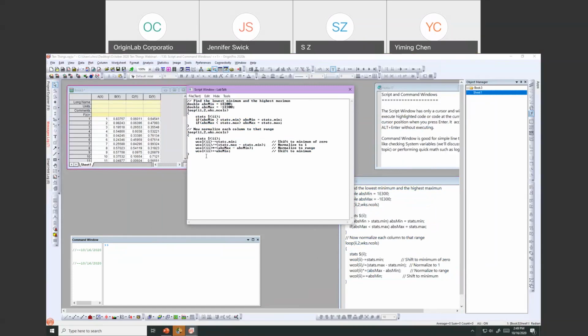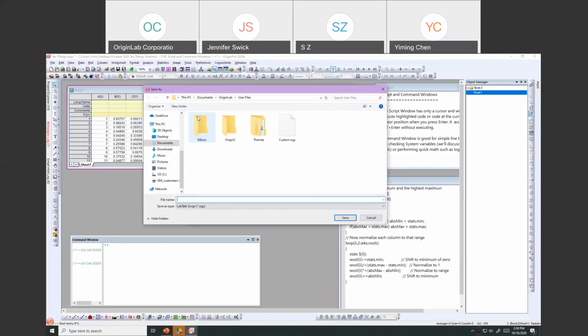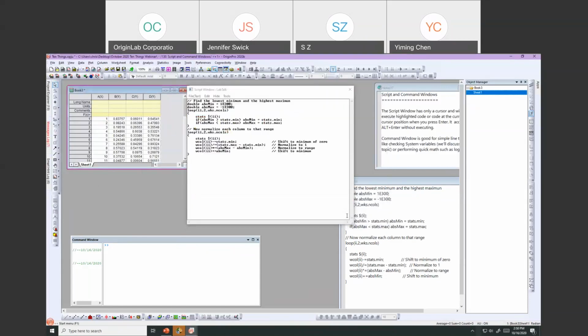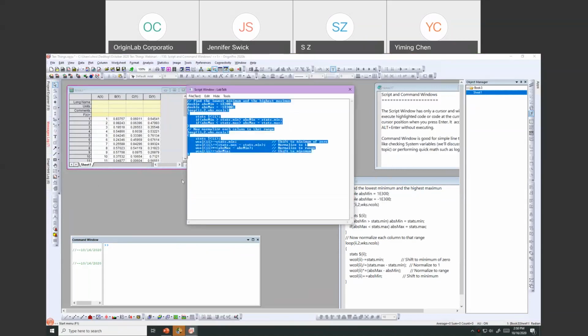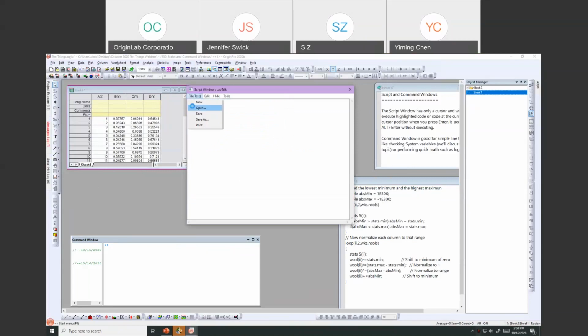So the idea is I put my script here, Control-A to select all the code I want to run, which is all of it, hit Enter to run it. So that's how the script window works. From the script window, if you have a script you run all the time, you can save it. It's saving it to, remember our user files folder? That's where it's going to save it, my script. You can save it wherever you want, but by default, it's going in that user files folder. Let's say I come back a week later and need that script. I could open it, pull it right out from my user files folder.